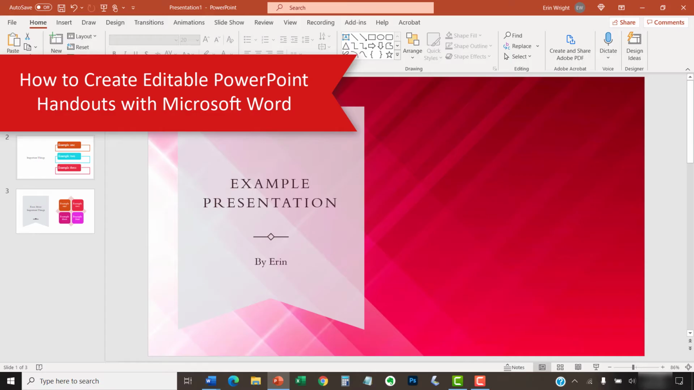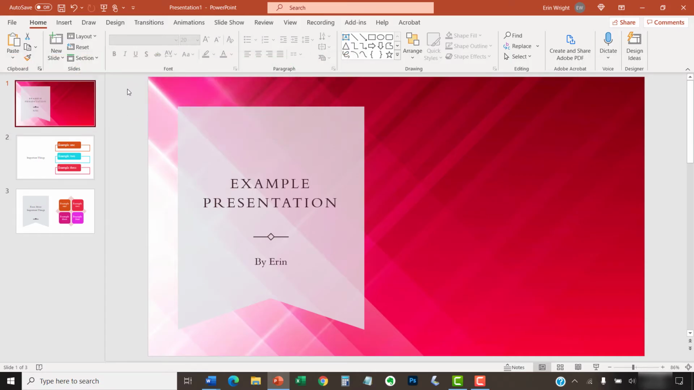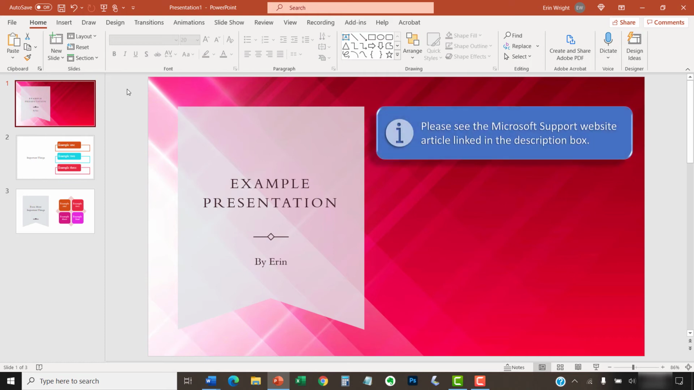Now we're going to export our handouts to Microsoft Word in order to make them editable. It's important to note that some users may have difficulty exporting large PowerPoint files into Microsoft Word. If you encounter problems, please see the Microsoft Support website article I've linked in the description box below for 2 possible solutions.